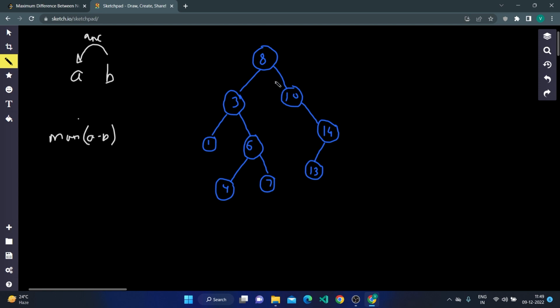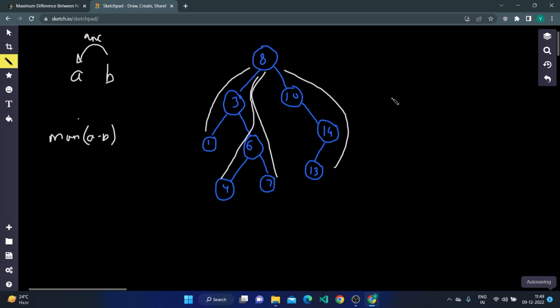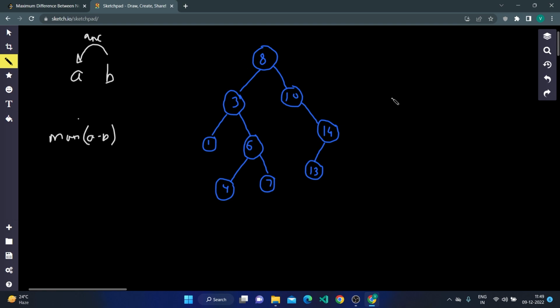What we can do is consider any of the paths from the root node. Let's say this is one path, this is another path, then this is again one path, and the last part will be this, right? Now while traversing these paths, we'll keep track of the maximum and minimum values. Let's say the maximum is denoted by plus and the minimum is denoted by minus. So let's calculate this for each of these paths.